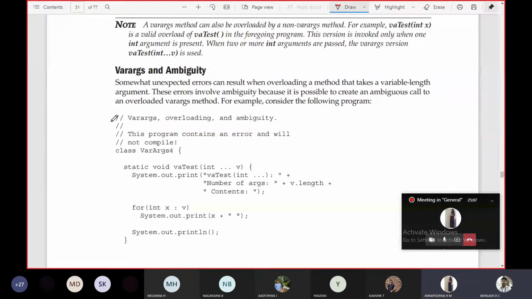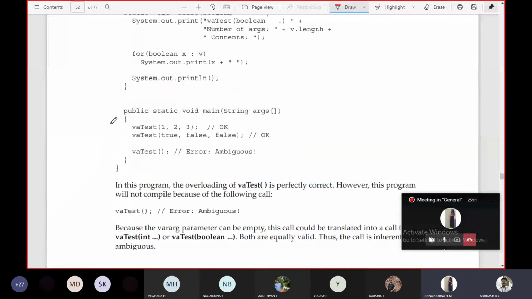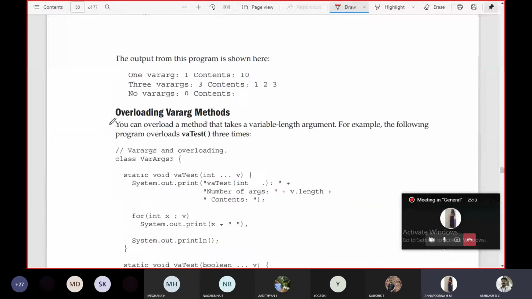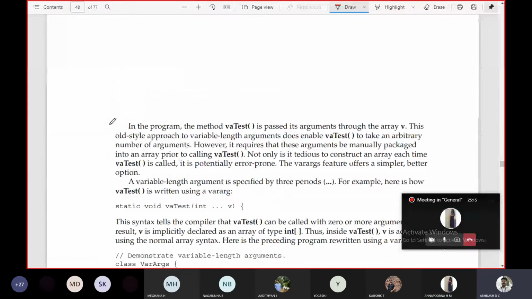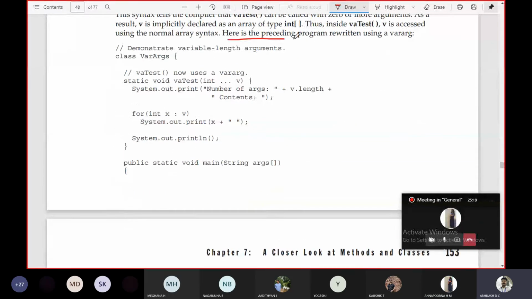I didn't understand the entire varargs, sir. I got confused when I read that. Okay. We'll go pretty fast. No issues. So here the next is, here's the preceding program written using a variable argument.